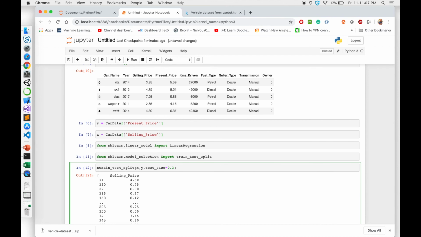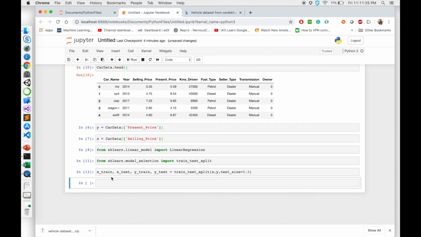It returns a tuple, so I'm going to put them in different variables: x_train, x_test, y_train, y_test. So it's going to put all those values inside these. Training gets 70% of the data, testing 30%, 70/30. Similarly, if you use 0.2 here, it will be 80/20. That's how it will define it. Now I initialize my LinearRegression class. So I'm going to say LinearRegression and initialize this.